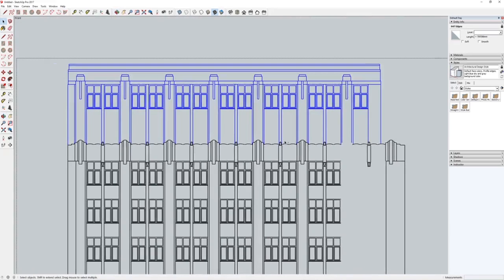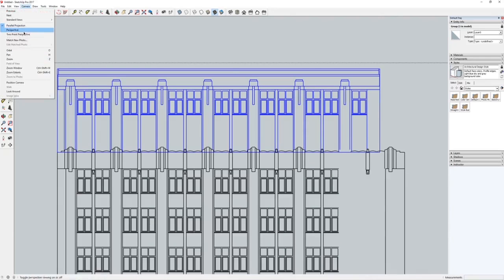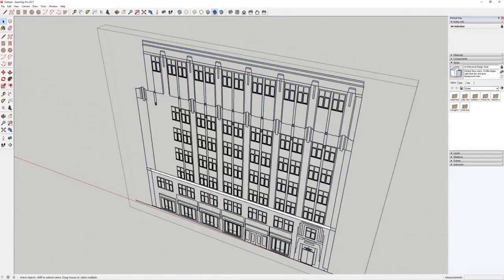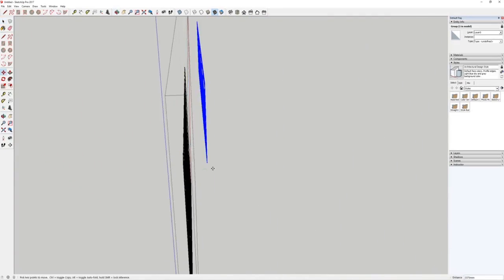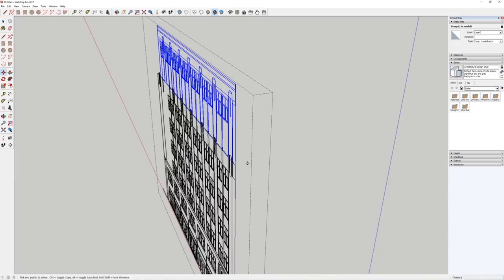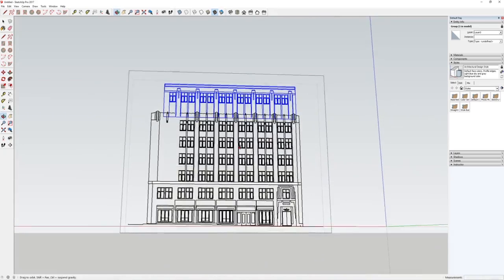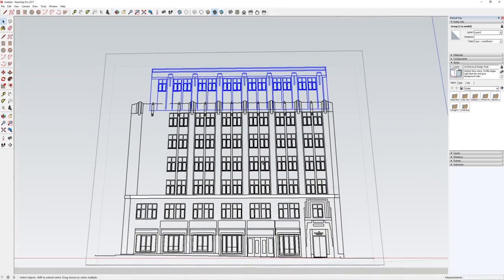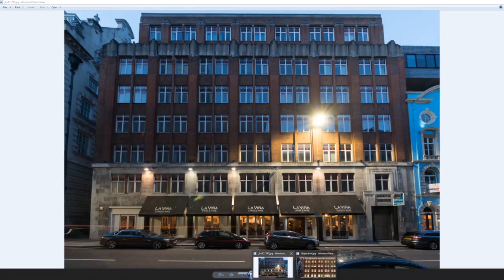While we're in this group, it'd be beneficial to just make that roof level its own group, because it's set back, and I know because we're the architects on this job that it is 2.5 meters back. You can start to see how it's similar to that view now.